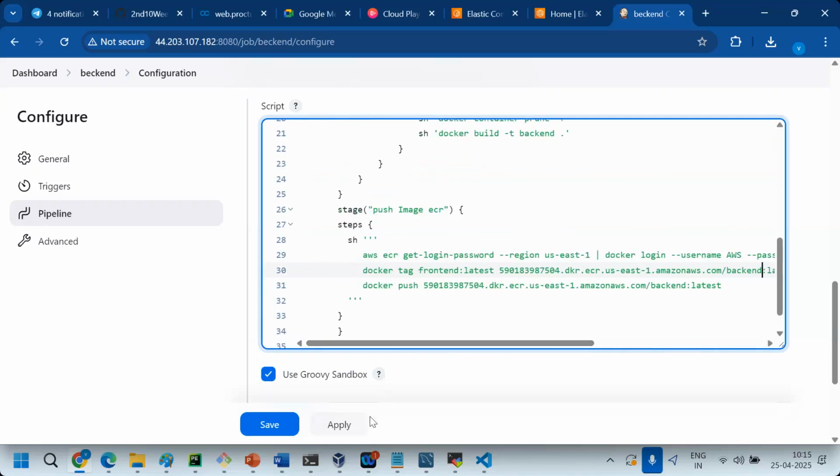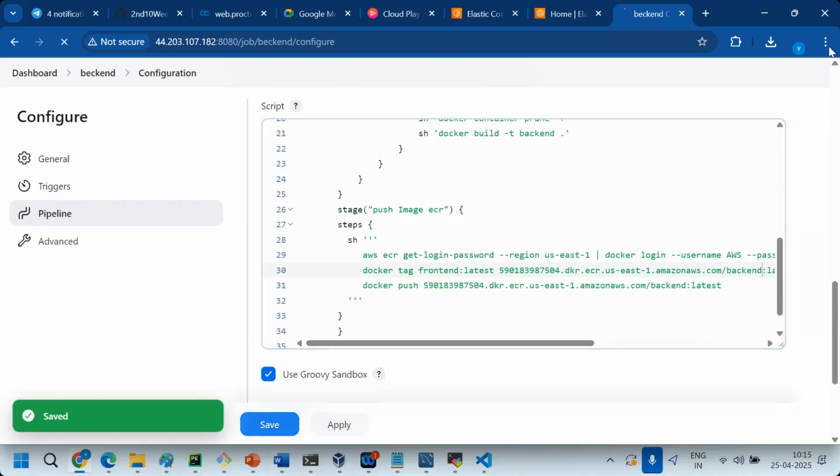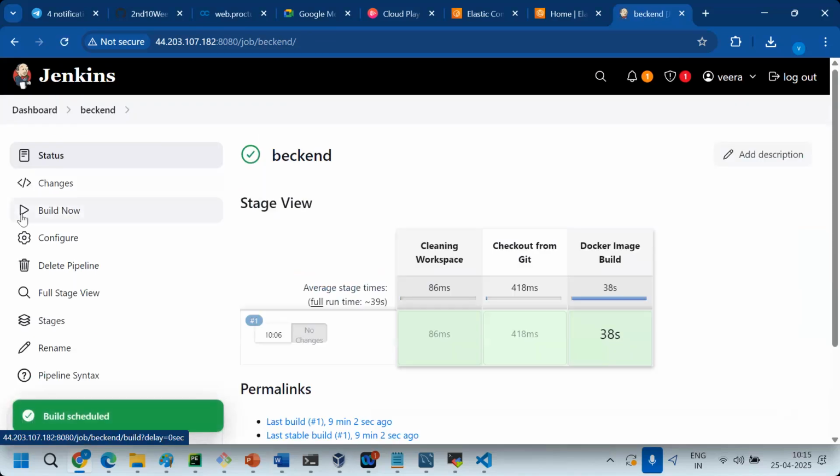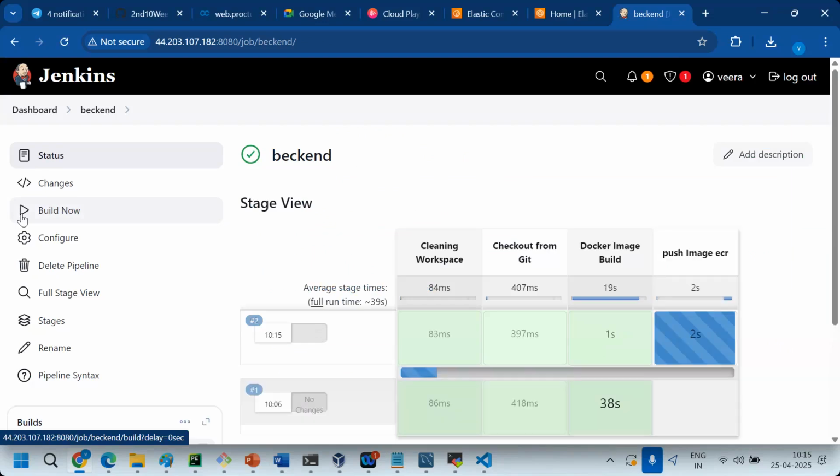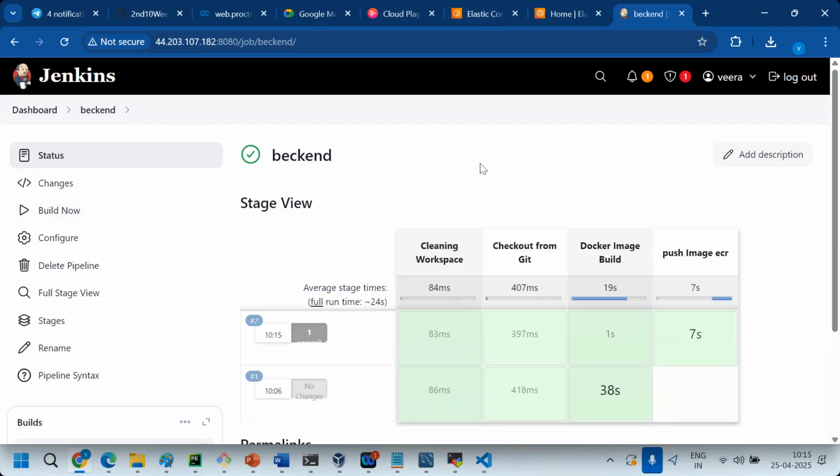Cool. Run this one also. So front end and back end images are built and pushed to ECR. Next is what? The cluster is already running, right? Ready stage. Now Argo CD is also ready. I have installed it. So what do we need to do?